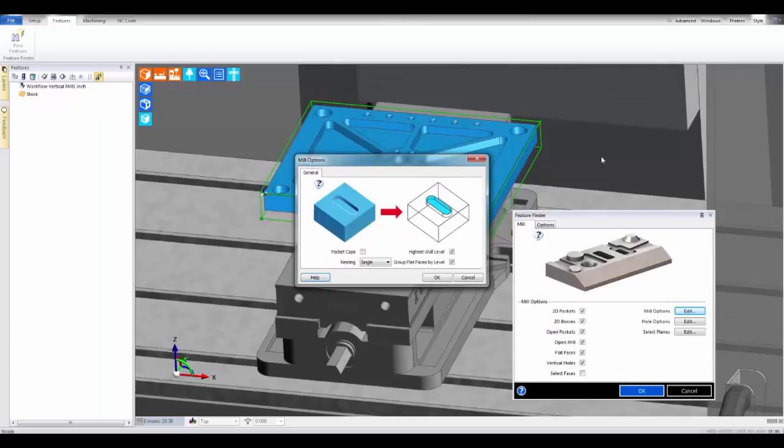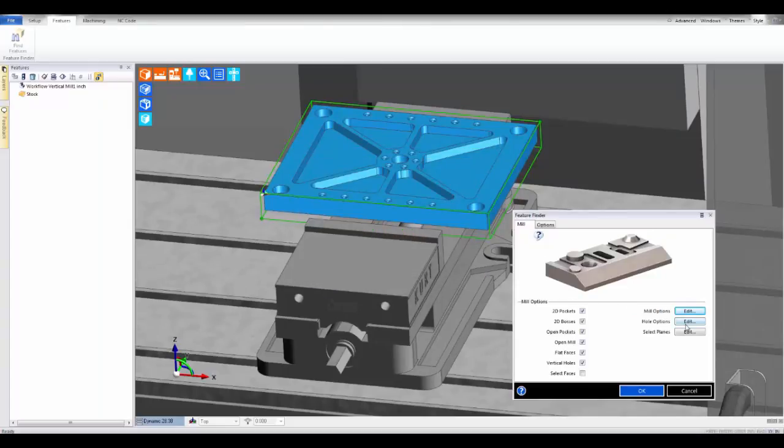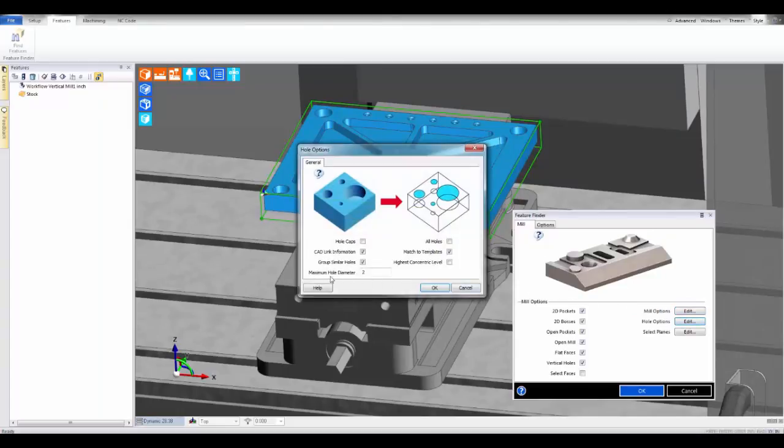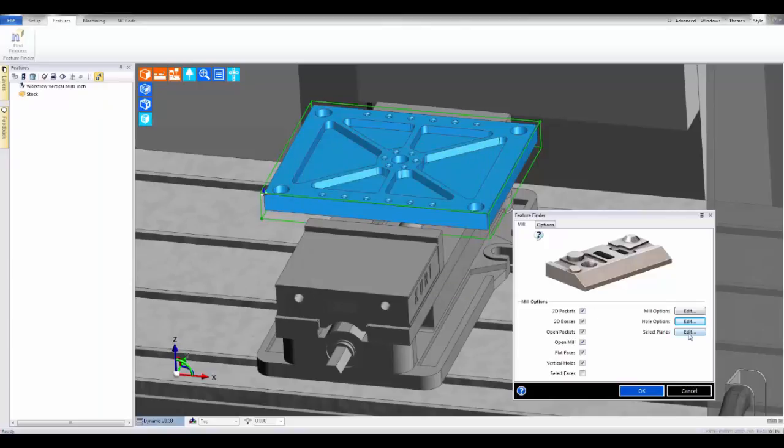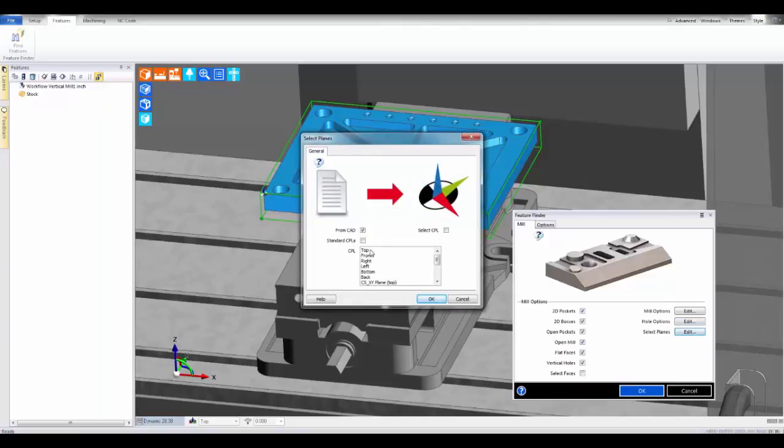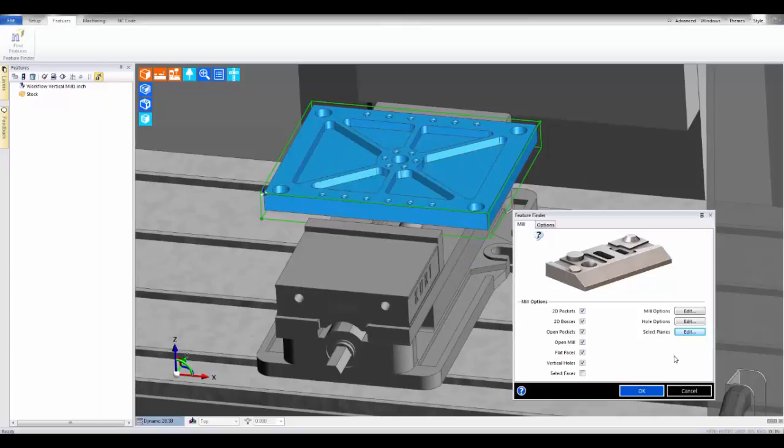Opening the Hole Options edit, I want to point out that you can determine the maximum hole diameter for drilling. Based on your input, any hole feature found that has a larger diameter than you specified here will be mill interpolated instead of drilled. Finally, the Select Planes edit allows you to pick specific CPLs to be used in automatic feature finding. This would be used in a 4 or 5 axis setup that is not available in the Essential License configuration.